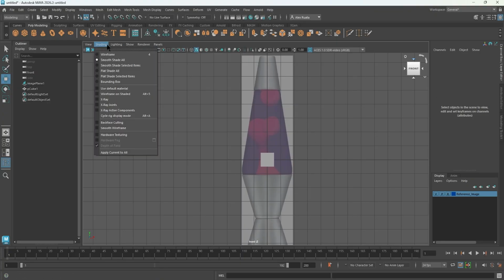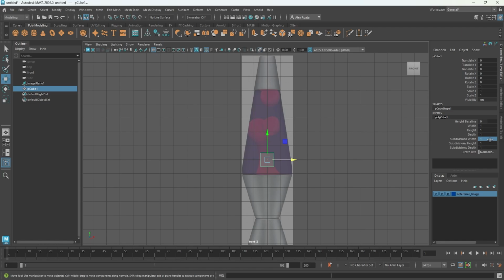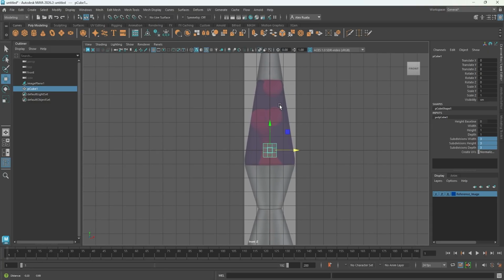I like to change my shading over to wireframe on shaded and X-ray. I like to give my cube a few more subdivisions to start off with. I'll start deleting them as I go, but I do like to start with a little bit more than I need in the beginning. And then I just start modeling. So yeah, here we go.